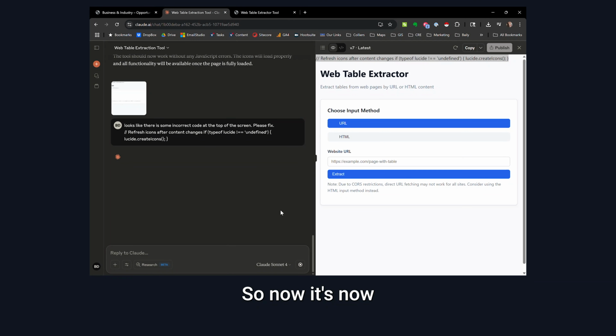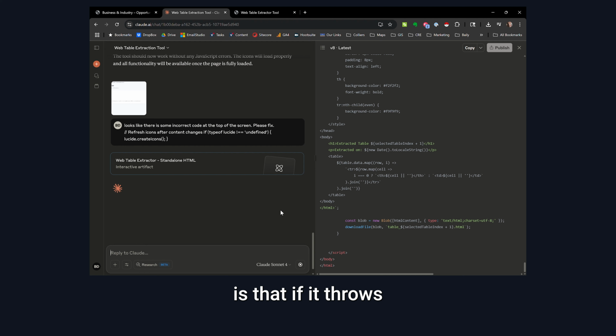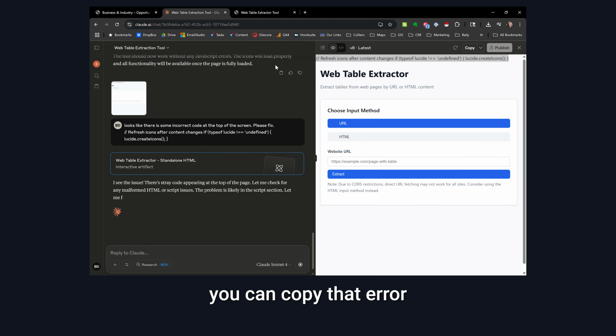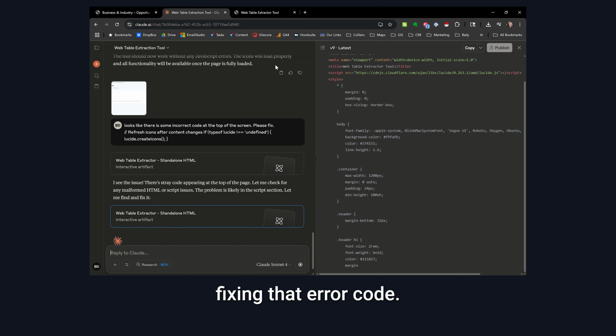All right, cool. So now it's fixing that. One other thing to note is that if it throws an error, you can copy that error code and paste it right back into the chat and send it, and it'll work on fixing that error code.